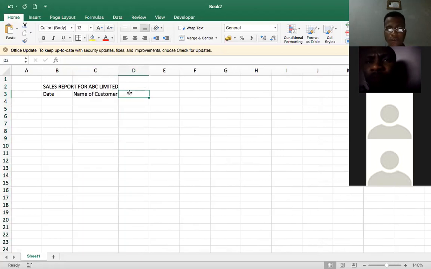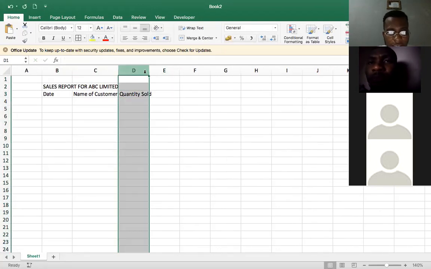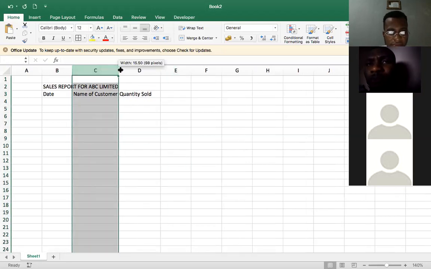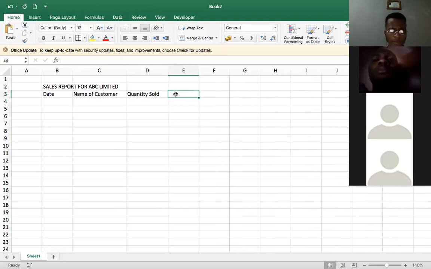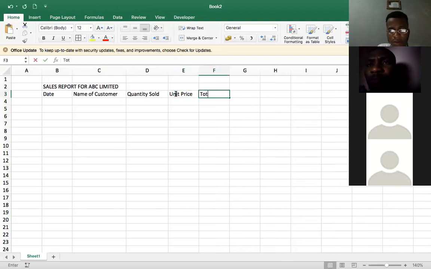So let's say we have name of customer. Let's say what else again should we put? Let's say quantity of goods bought, quantity sold. So we could do this too here. Okay, let's use quantity. So let's say unit price, total price.